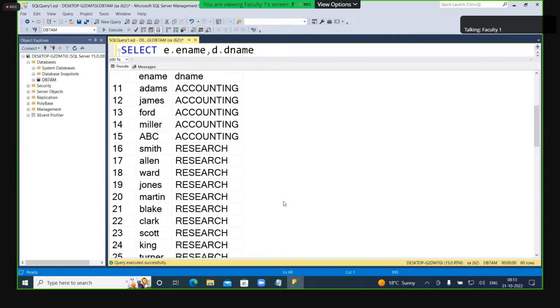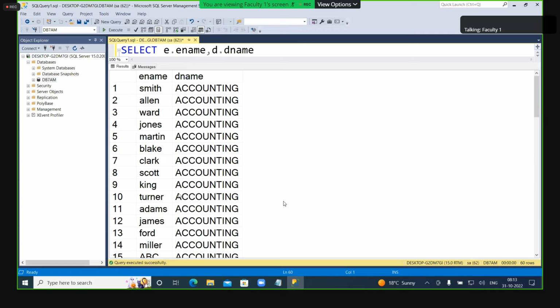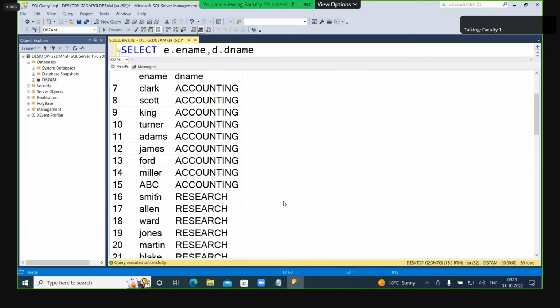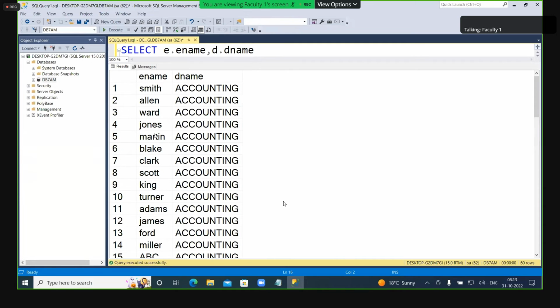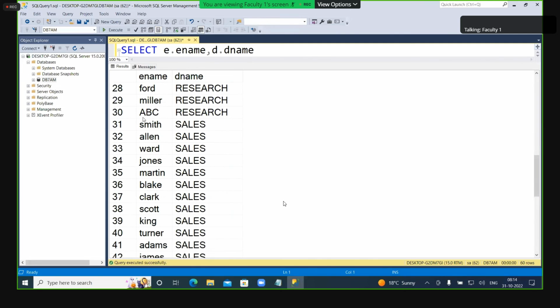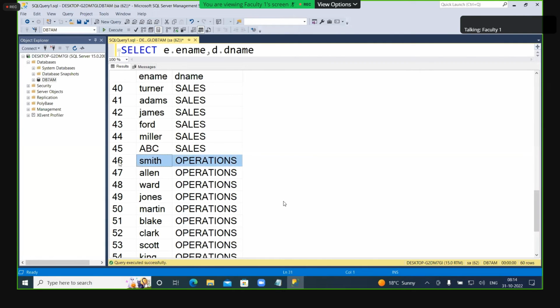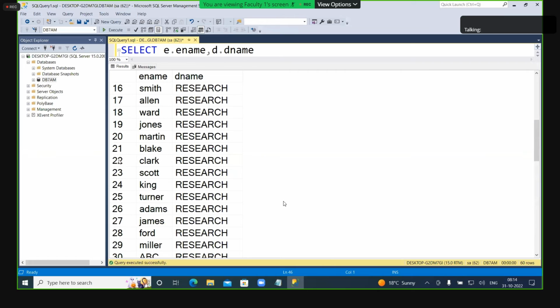But is this valid or not? Actually, Smith is working for the research department. If Smith is actually working for research, this is wrong. If one record is correct, the remaining records are wrong. That means in this output, only 25% of the data is right. The remaining 75% of the data is wrong.